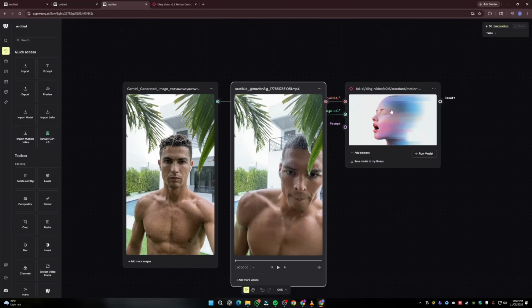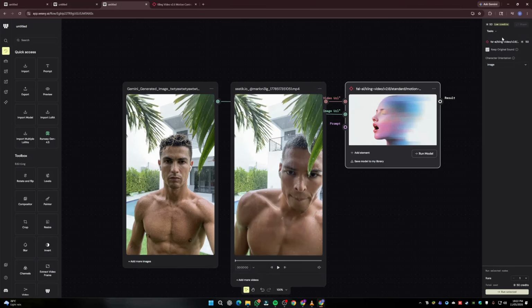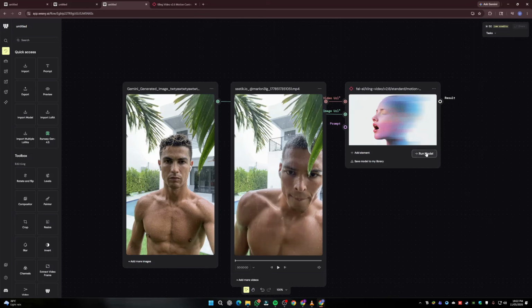Next thing is you need to click on this model, and then it's going to pop up a few options. From here you need to select character orientation from image to video, okay? And then that's it. Simply go ahead and click on run model, and it's going to start the generation. It's only going to take around a minute or so to create your video, and once it's done, I'm going to show you the final output.